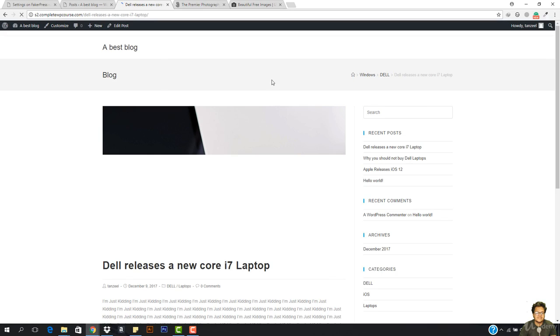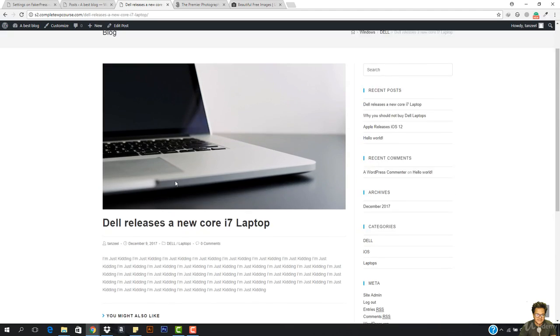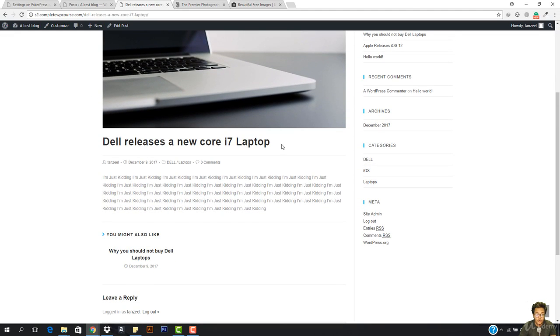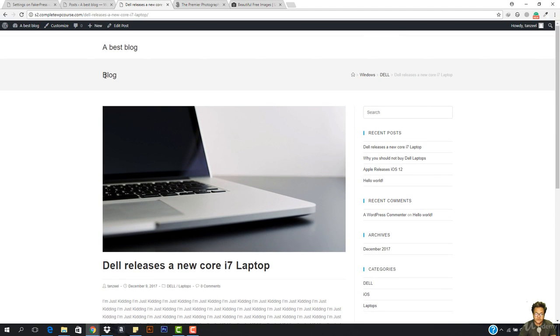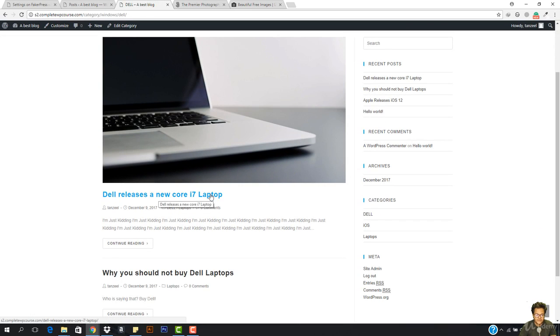There we go. You can see that this is the featured image that we have right here. You can basically completely edit this whole page with Elementor if you want to as well. I'm going to show you later on. And if I also go to the Dell right here, then you can see this is coming like this. Dell releases a new Core i7 laptop, and here is everything. And then here it says continue reading. So this is by me, and then it says December 9, and then it says the Dell laptop sent you a comment.